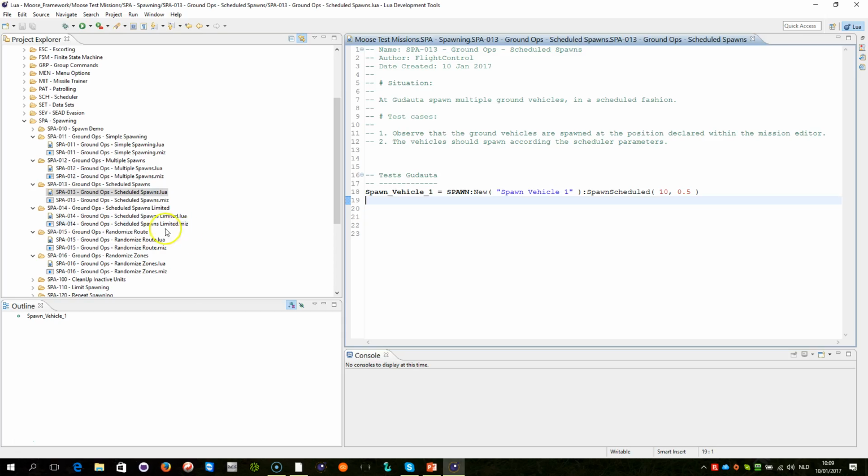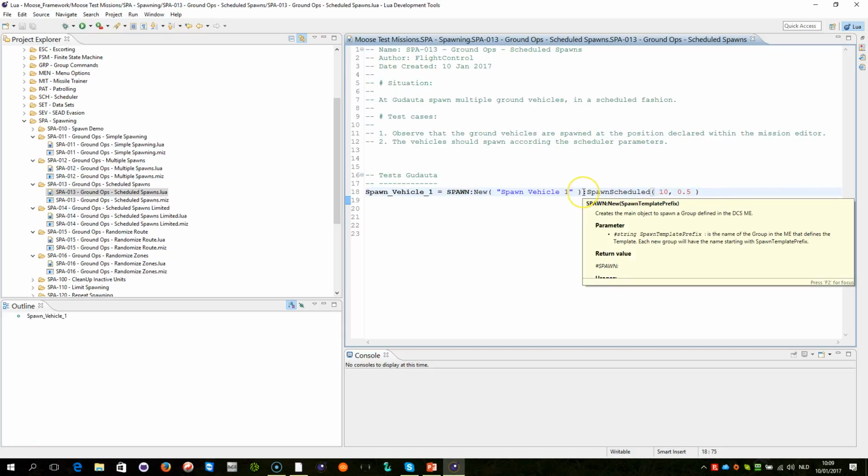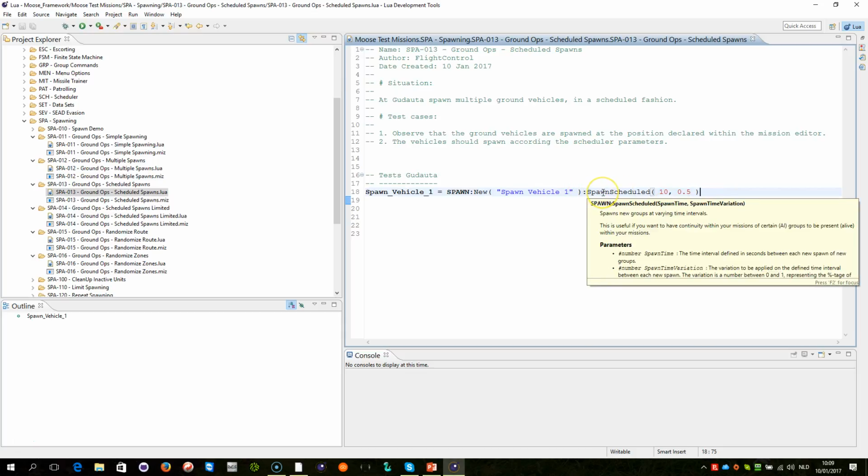When we look at the script, which you can find in the test mission spawning SPA-013 ground ops scheduled spawns, you'll see a one-liner now, which is different from the previous video where we spawned 5 groups. Here I'm going to use a scheduled spawning. And there's a new API for that, which is :spawn scheduled. And it has 2 parameters. The first parameter is in seconds, the timing interval that will be in between each spawn.